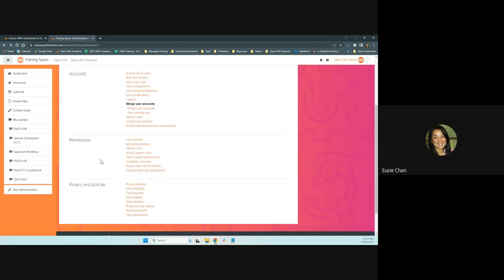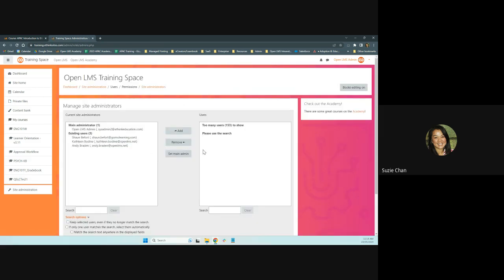Permissions is where you allocate your site administrators. You can have one main administrator and you can have other site admins, but we recommend not having more than 4 users with site admin access. Site admin access gives you access to everything. That level of access provides more risk to an organization. So it's safer to only have a handful of people at most with site admin access.